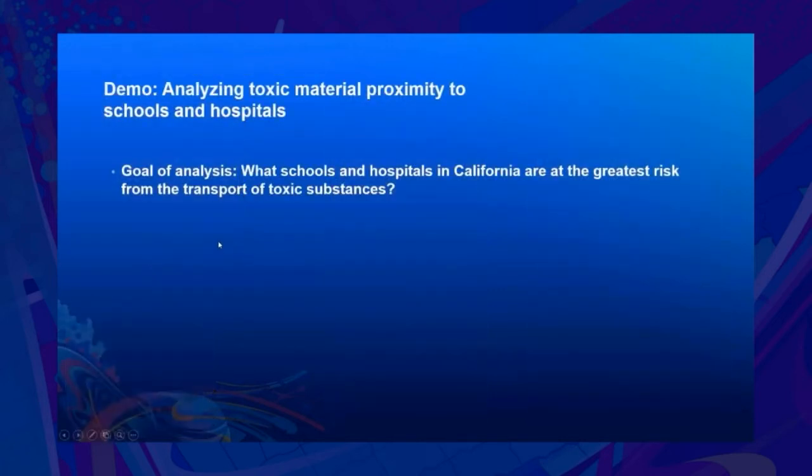Let's look at these components and capabilities in action. For our first big data analytic demo, consider the California Department of Toxic Substances Control, or DTSC for short. This government entity holds the ongoing mission of protecting California's people and environment from the harmful effects of toxic substances. The DTSC is responsible for recording and understanding the transportation of toxic materials from producer facilities to destination facilities.